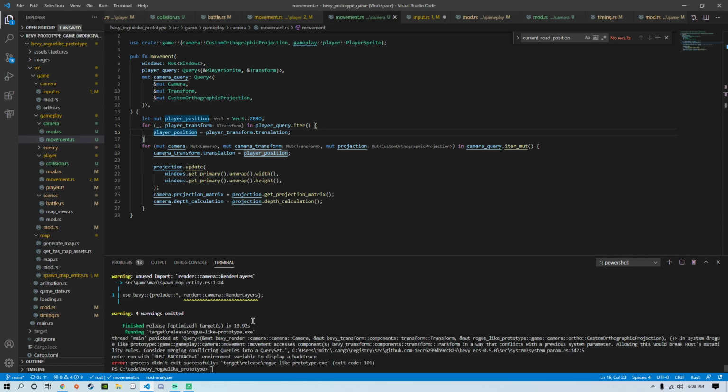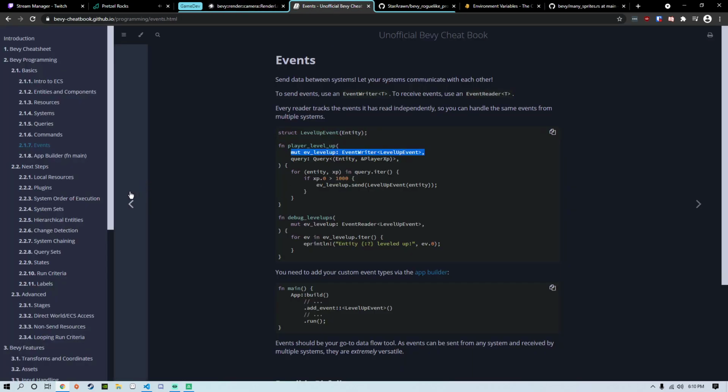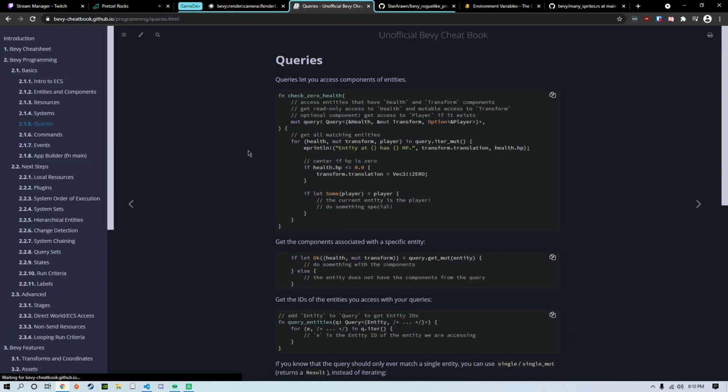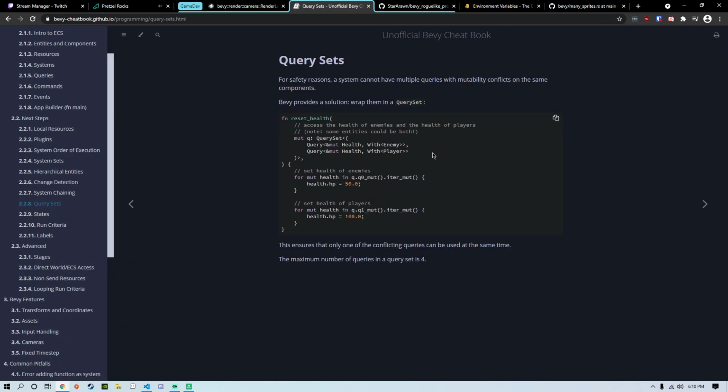it still errors. Okay, I don't understand. Let me read this again. Let me look up query set in the book, so maybe that can give us a hint. Query sets, there we go. System cannot have multiple queries with mutability conflicts. But I'm not mutating both.